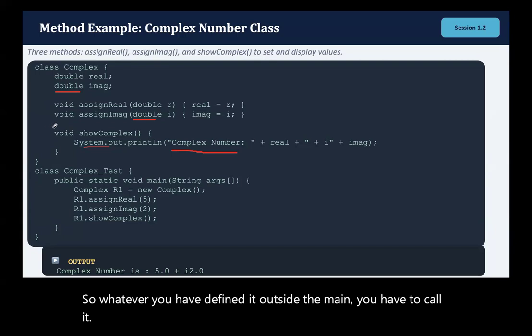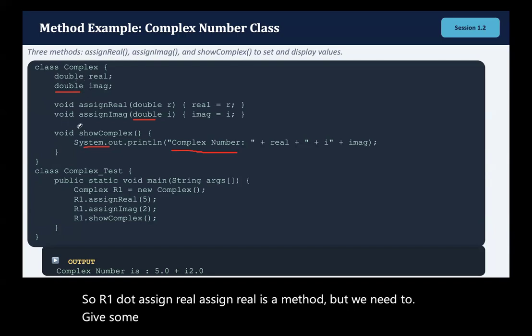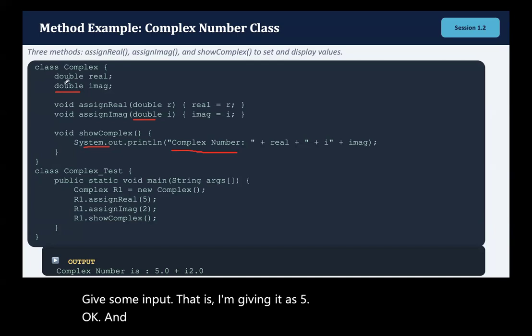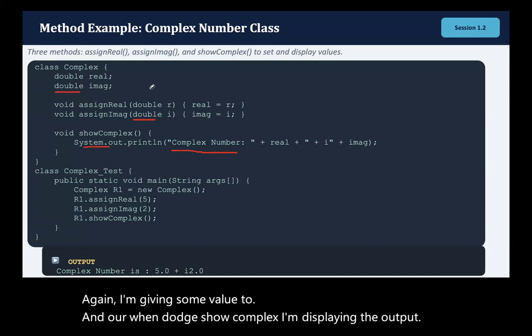So R1 dot assign real. Assign real is a method, but we need to give some input. That is, I'm giving it as 5. Okay. And then R1 dot assign image. Again, I'm giving some value 2, and R1 dot show complex. I'm displaying the output. Okay.